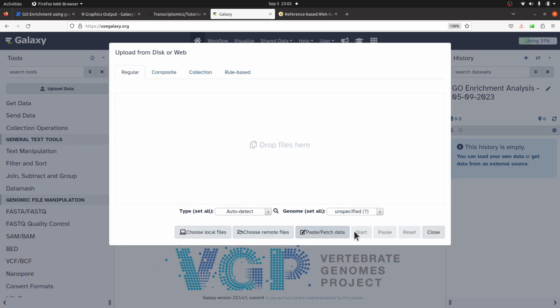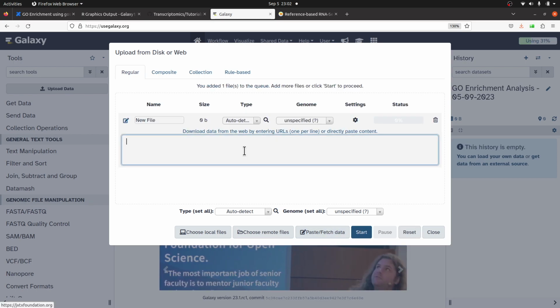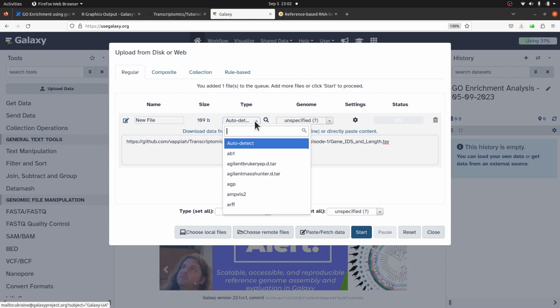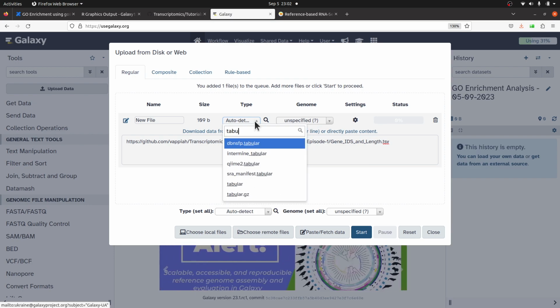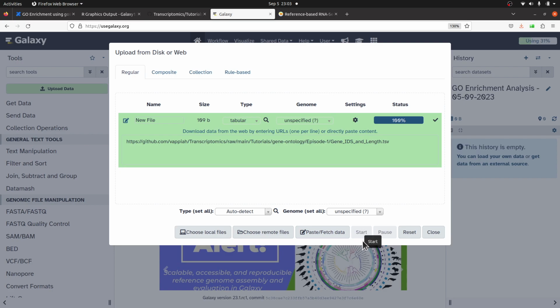And then when you come here, click on paste/fetch data. So click it. And then when you are here, paste the link. And then with the type, let's select Tabular. So click it, and you can even type Tabular to show you like this. So click it, and that's it. And you can click on start. So that has been done.